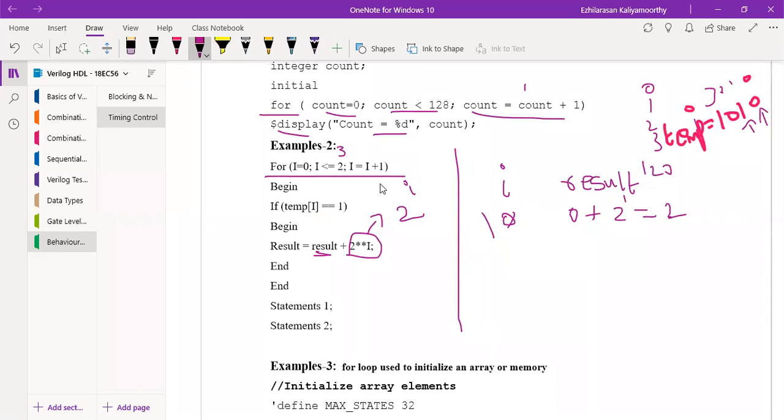Now you can see I will be incremented to 2. When I is incremented to 2, what will happen? 2 is less than or equal to 3. I took this value as 3 actually. So 2 is less than or equal to 3. Yes, the condition is satisfied. Go to the begin statement. If temp of 2 is equal to 1. See here, temp of 2 is equal to 1? No, so it will remain the same. It won't do any operation.